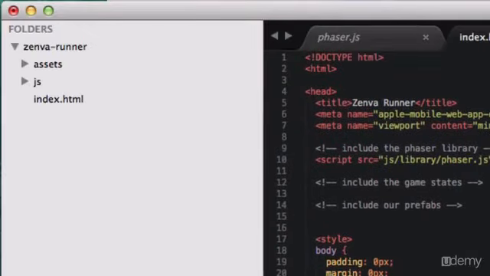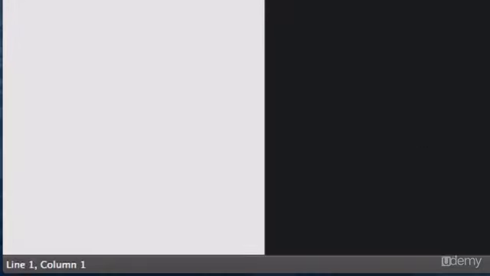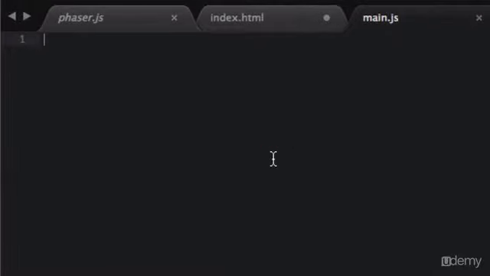Now we need to go ahead and create that underneath the JS directory. So if you create a new file, call it main.js, and what main.js is going to do is simply create an instance of our game for us. So let's go ahead and create a global variable called game and set it equal to a new instance of Phaser.Game. Now, Phaser.Game takes a number of parameters, and the four that we're concerned with are the width of the game, the height of the game, the renderer to use, and where to place it on the page.